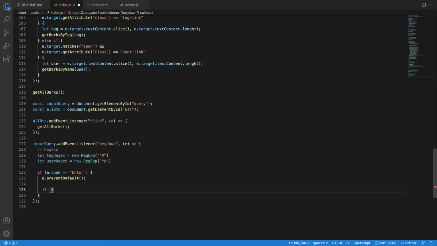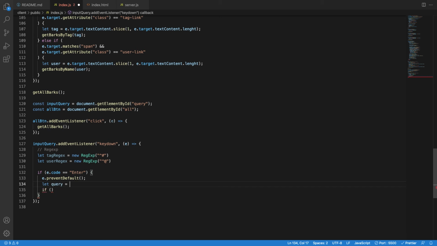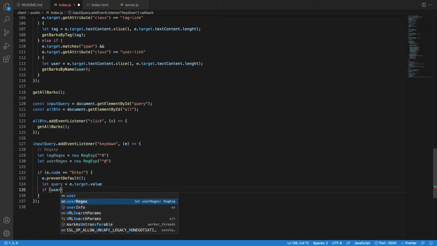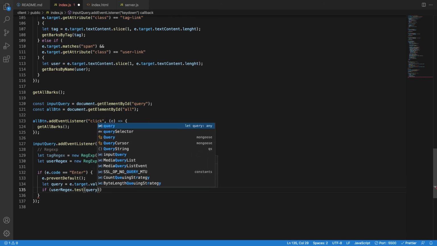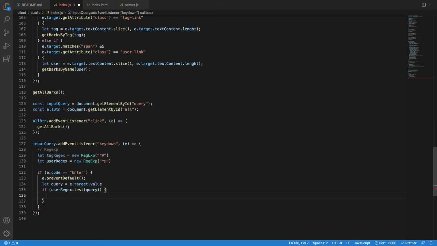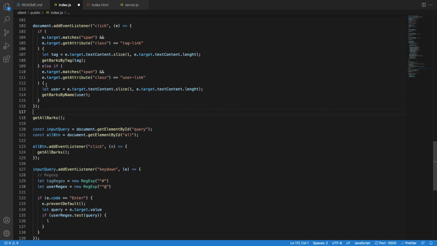So I'll have the query. Do I have it somewhere else? No, it's the event target, so basically the input itself, the value, whatever is inside. Now I test it against the regular expression: userRegex.test(query). If this returns true, it means that I'm looking for a user, and therefore I need to look for a name. I still have to get rid of the @ symbol, which I put here.